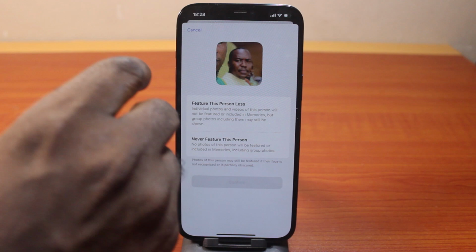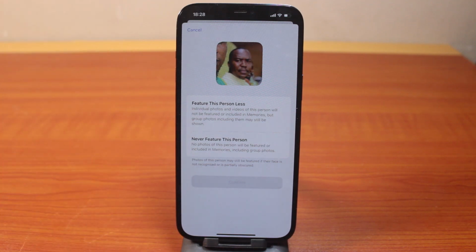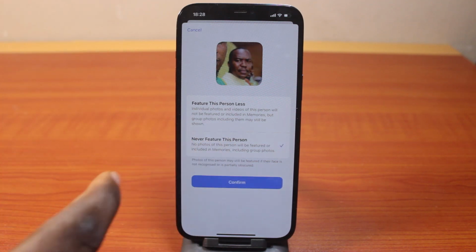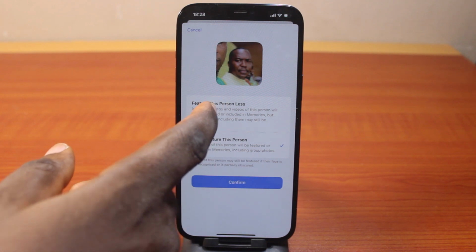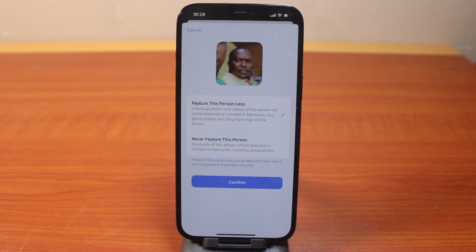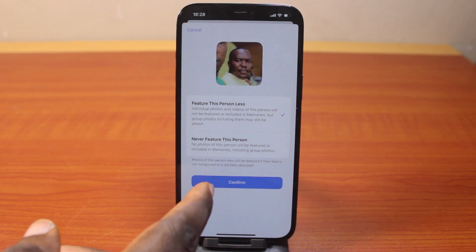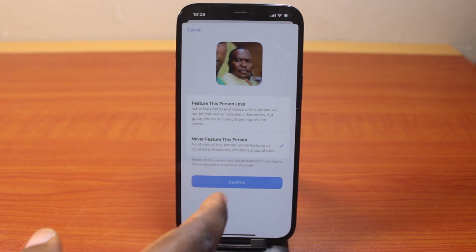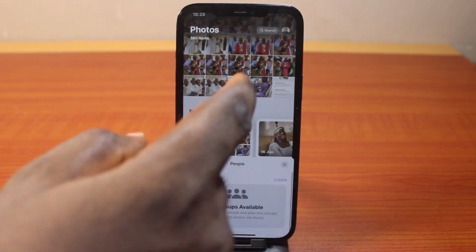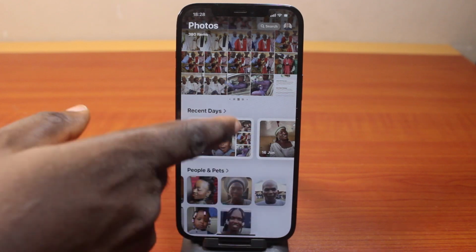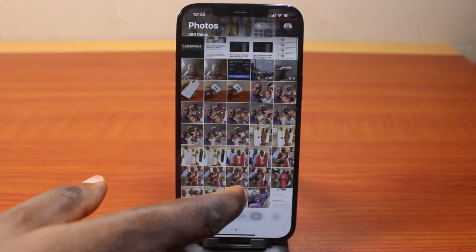If you want to remove this particular person completely from wallpaper suggestion on iPhone on iOS 18, select never feature this person. Now to feature this person list, all I need to do is select feature this person list, but in this case I want to remove this person completely from my wallpaper suggestions on iPhone. Select never feature this person, then click on confirm, then hit the back button.